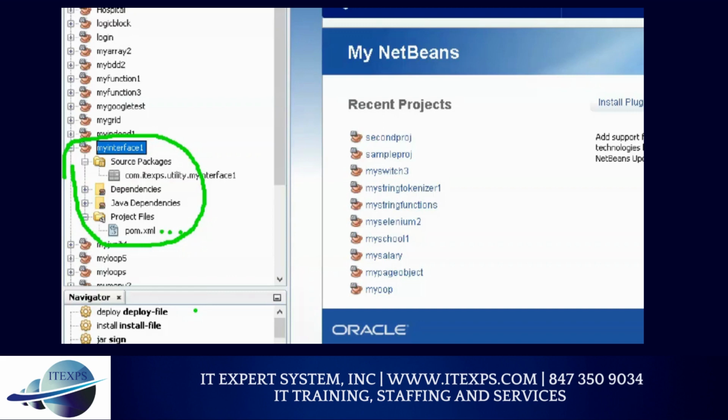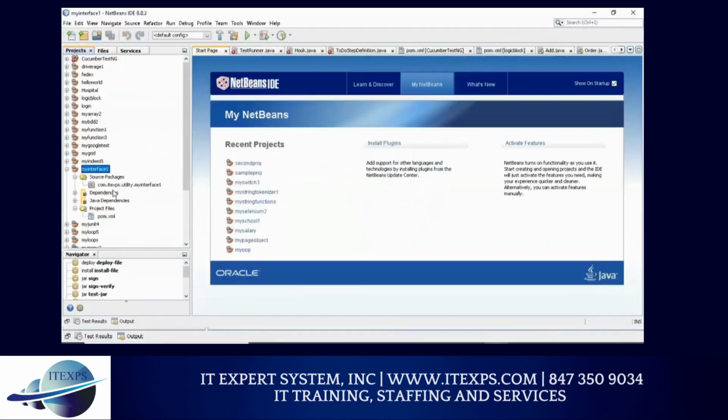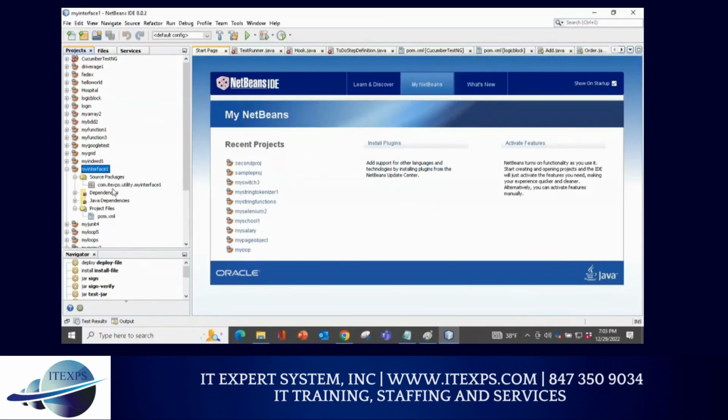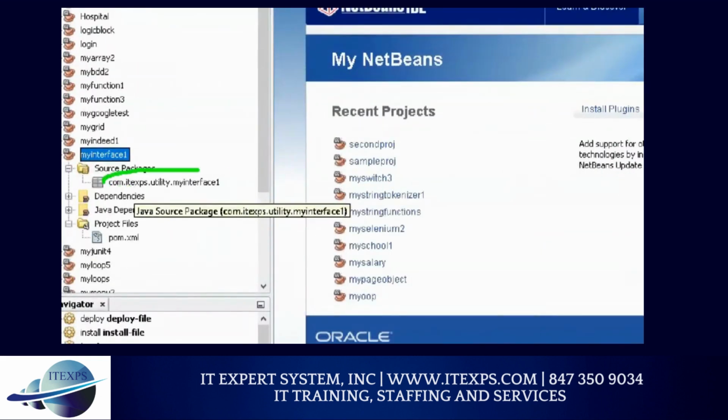So right now, everything looks good. So we want to start step by step. You can see here, I have a package here, and I have pom.xml. We are not changing anything in pom.xml. A Maven project always has pom.xml, which will help us for building the project.